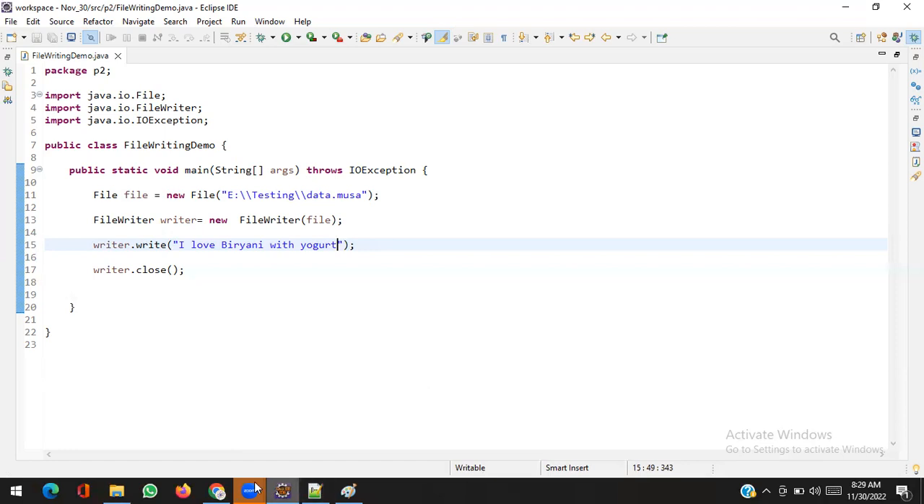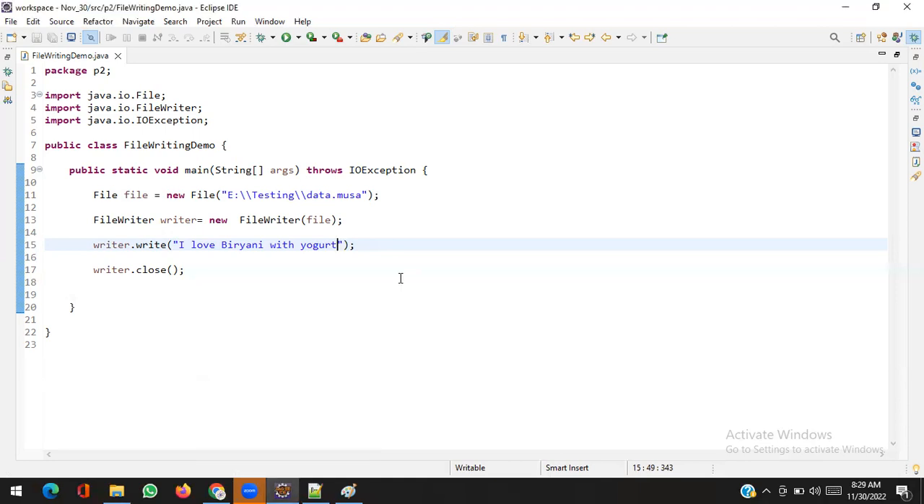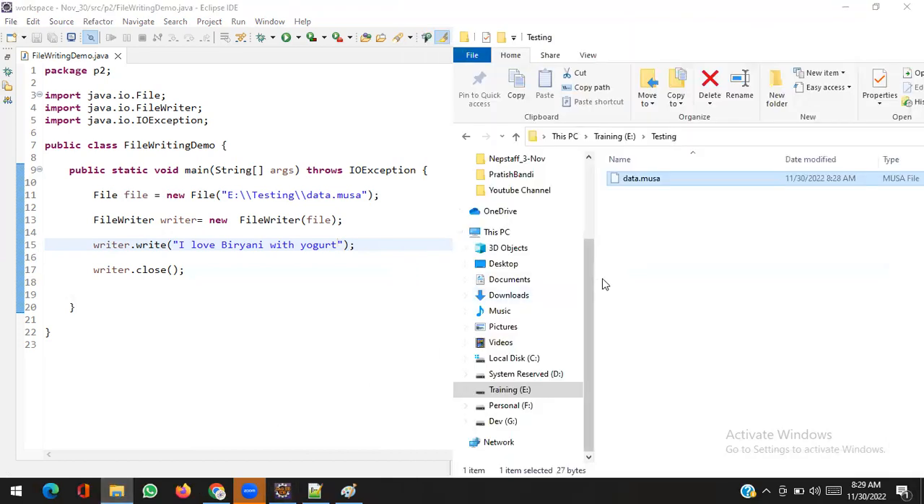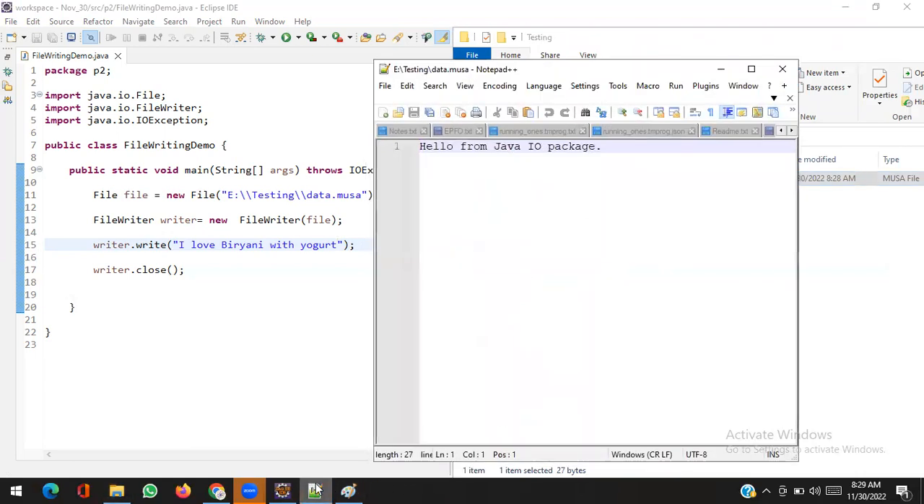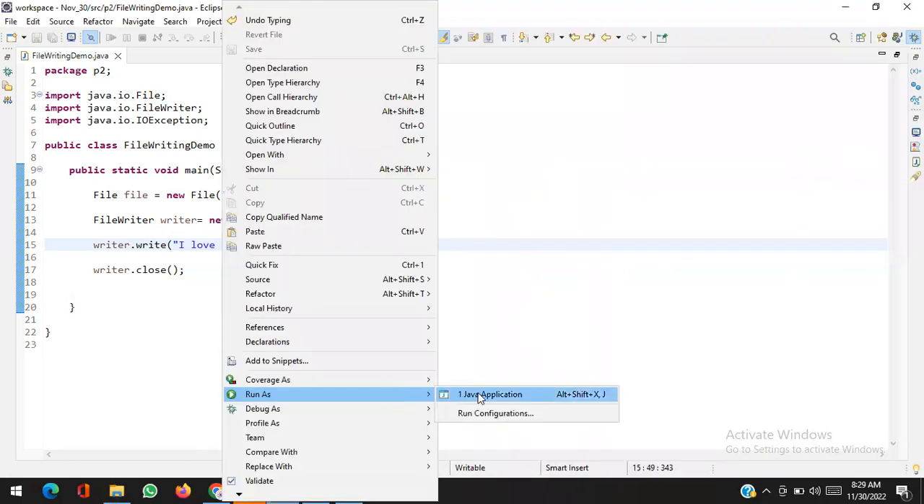Okay. So, let me run this program again. This time, does the file already exist or not? Yeah, it exists. What will it do? It will not create a new file, but it will replace the content. So now currently we have Hello from Java IO package. Let me run this application.